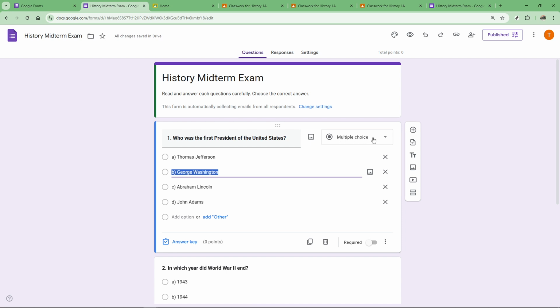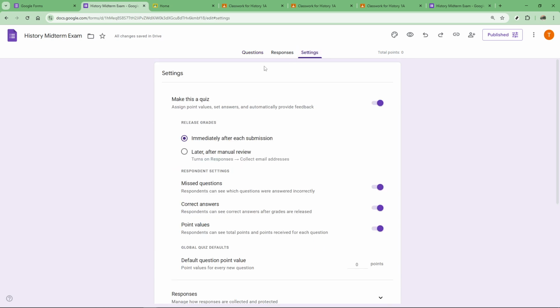Now let's move on to enabling quiz mode. Click on the settings icon at the top of the Google Forms page, navigate to the quizzes tab, and then toggle on the option labeled "Make this a quiz." Doing this will allow Google Forms to auto-grade your exam, reducing your workload and providing immediate feedback to your students, should you choose to release scores immediately.